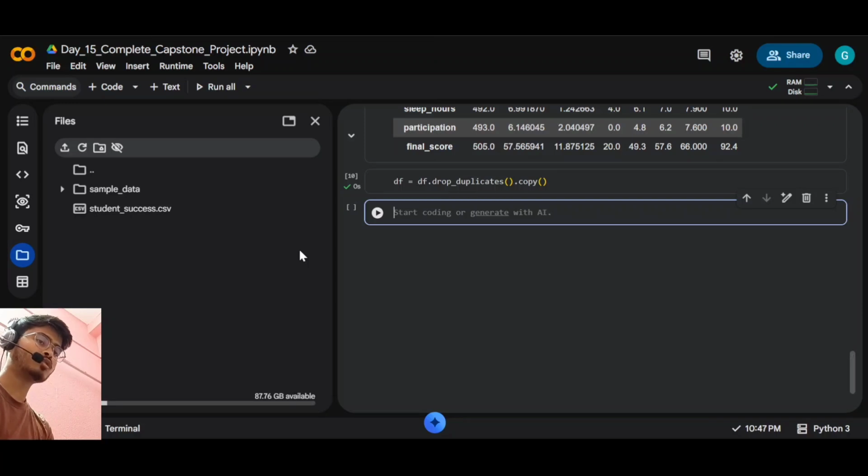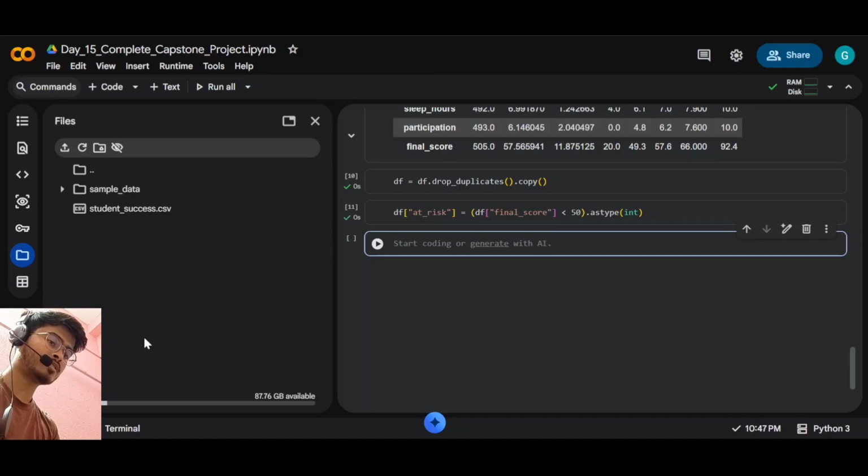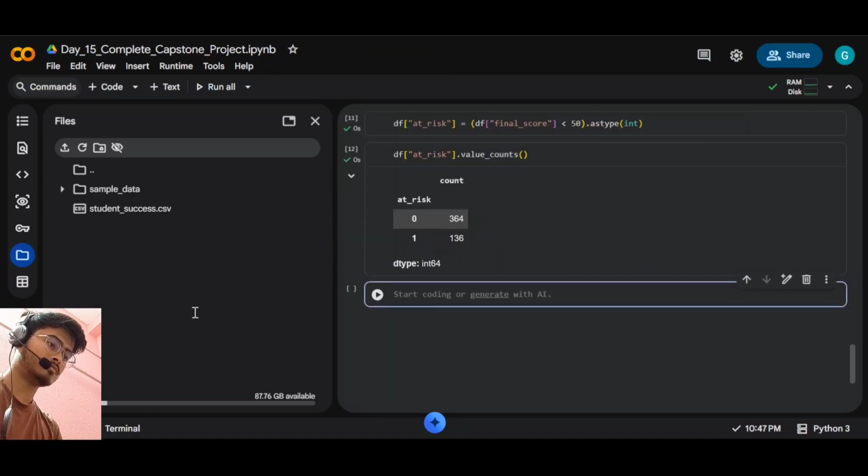Our final score is numerical, but our decision support question is which students may be at risk. For this project, we will define a student as at risk when final score is less than 50. Let's create the target. Now examine the target and percentages.